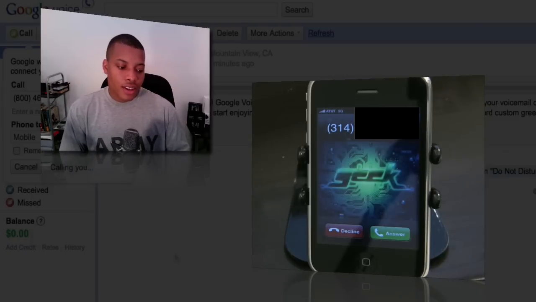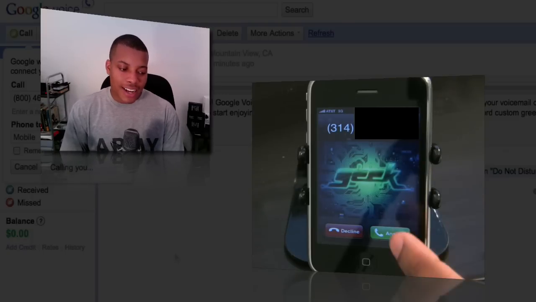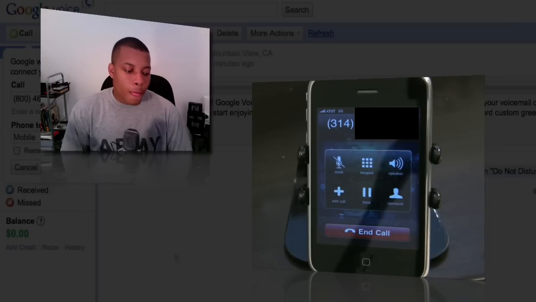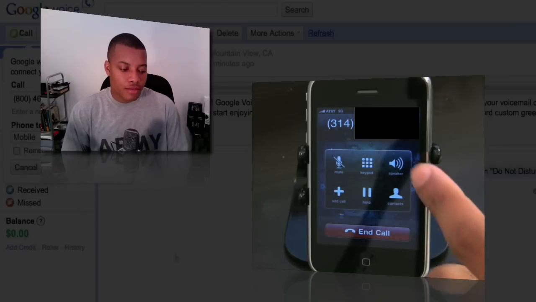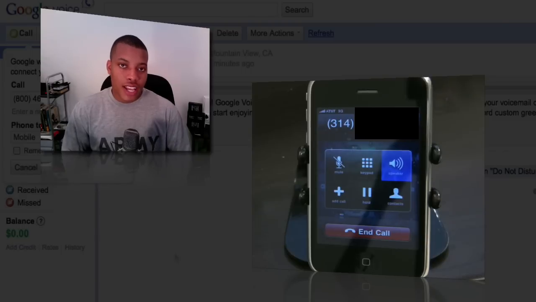All right. So that's Google 411, and I'm blocking out my number so you can't see it. All right, so as soon as I hit answer or picked up the phone, it started dialing Google 411.